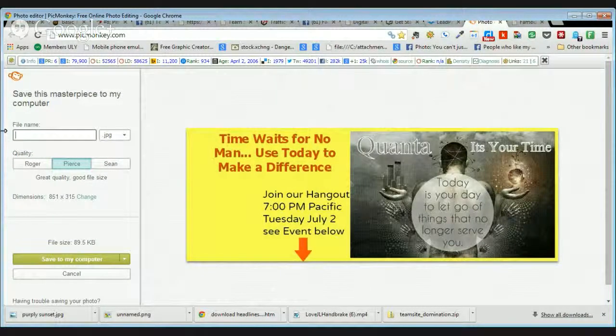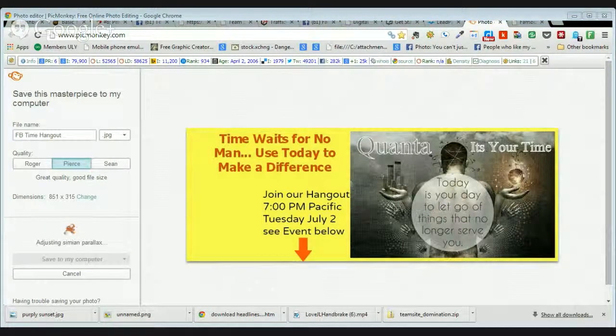And I'm going to call this Time Hangout, and I'm going to, oops, spelling is an error, and I'm going to make sure that I know that's a Facebook page, Time Hangout. And since it's going to be a Quanta event, I will save it in my Quanta file. So, oh, it's good because we got the image out of Quanta. It's sitting there for me, so I can save it there.